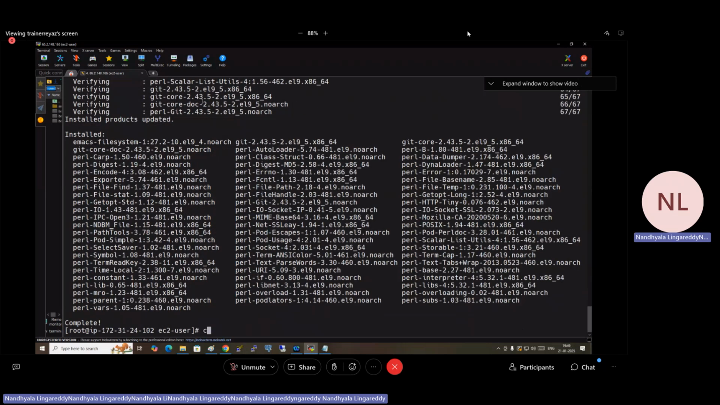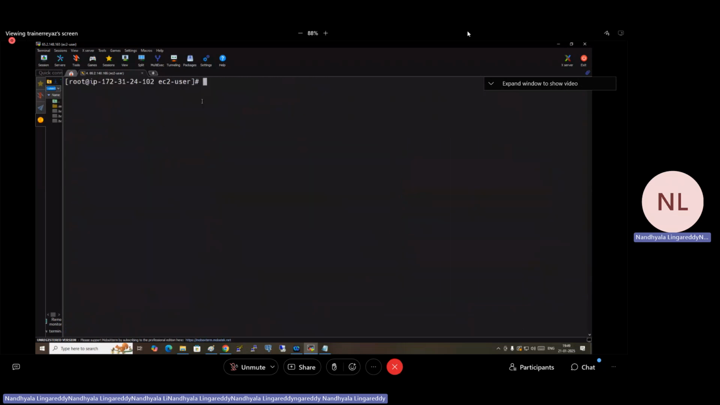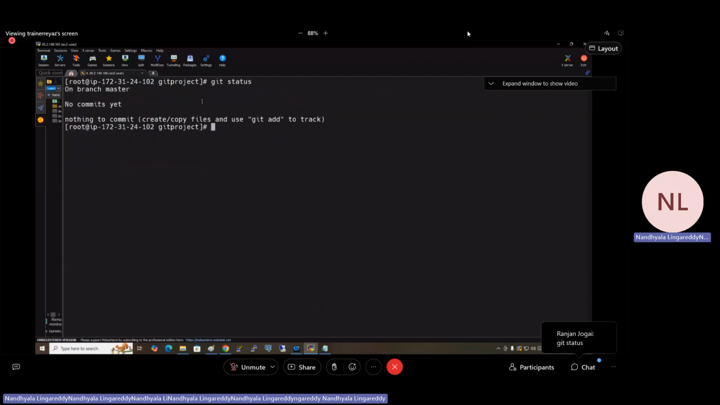Okay, so clear. So we need to create a directory or not? You can create any directory. So git project, cd git project. And what's the first command I need to do? Git init. So I have initialized it. So do the git status. So are there any commits here? No. Let us try to go and create one file.